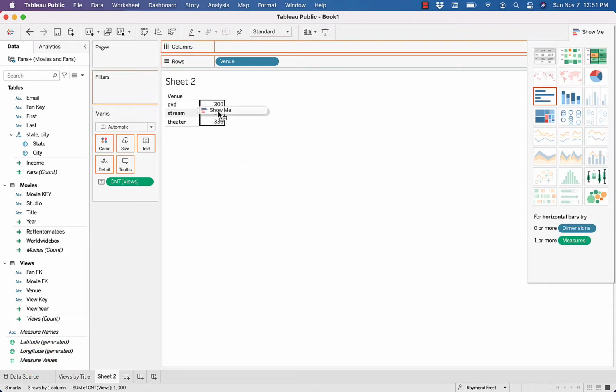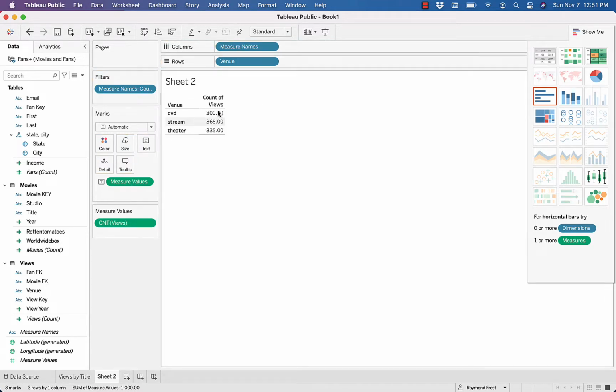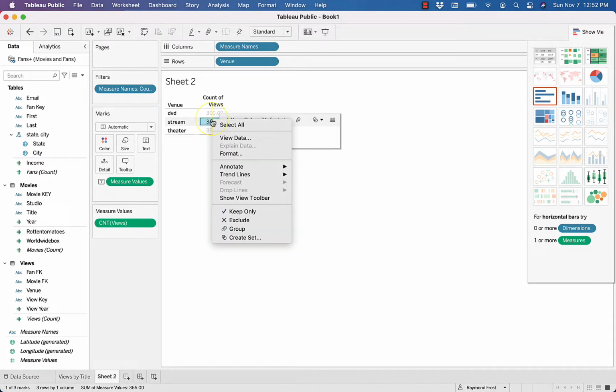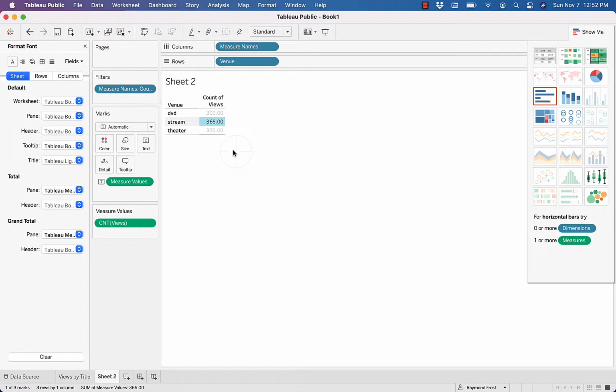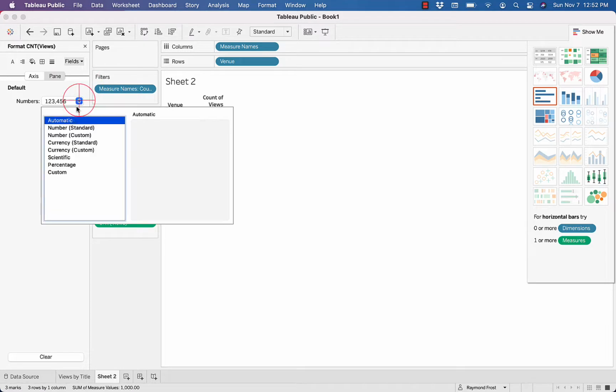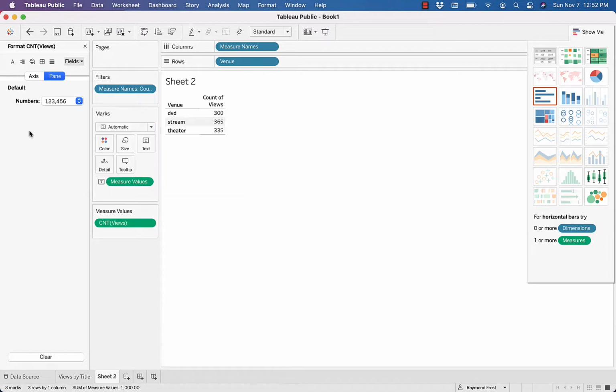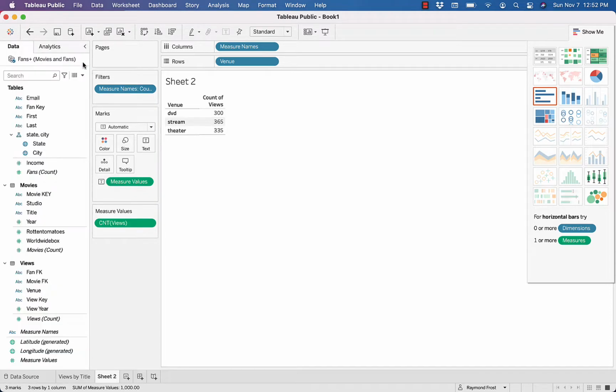And drag it onto the numbers, not above the numbers, but right on them. And we get our count of views, and then we have to change the formatting. So right click, format, and then change from fields to count views, change it to number standard. Everybody's happy, but then remember to close that little panel so you get back to this guy. Then double click here and let's name this one Views by Venue. Okay, and hit enter, and then the name pops up here as well, so we're doing well.